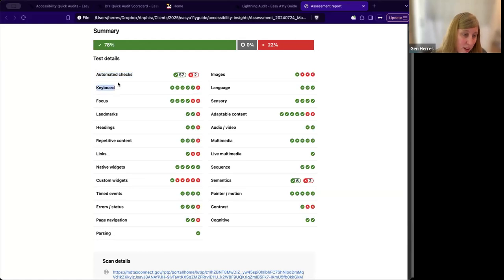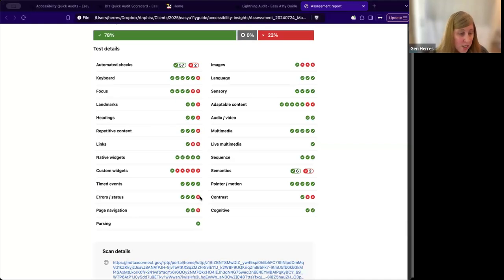And you can see that we have keyboard issues and landmark issues, heading issues, repetitive content issues, link issues, a whole bunch of problems with some of their custom widgets. Errors and error status issues, that's related to the forms. Page navigation issues, image issues. But you'll see that things like audio video content passed without any issues. They had semantic HTML problems and, of course, contrast issues.